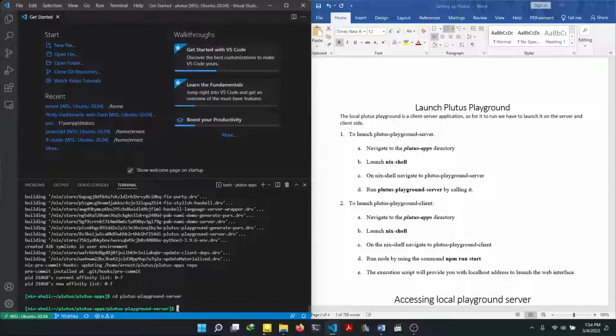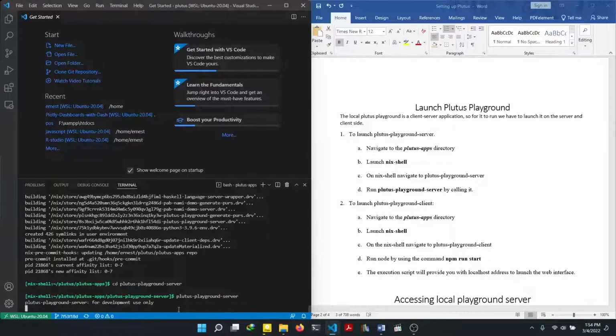Then in that directory, we're going to launch the Plutus Playground server by just calling it, plutus-playground-server, that way, and then press enter. So this will launch the Plutus Playground server. Then now we need to launch the Plutus Playground on the client side.